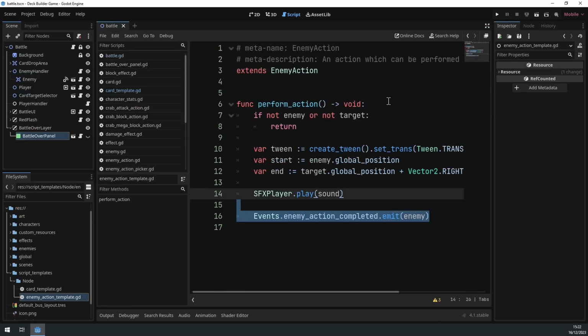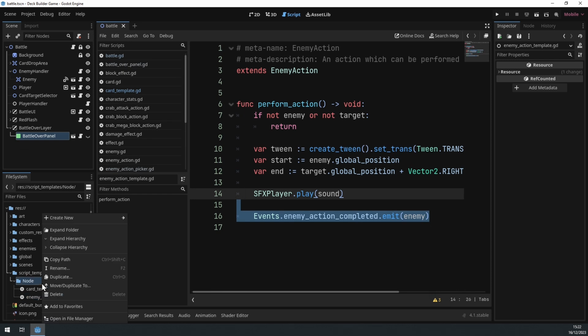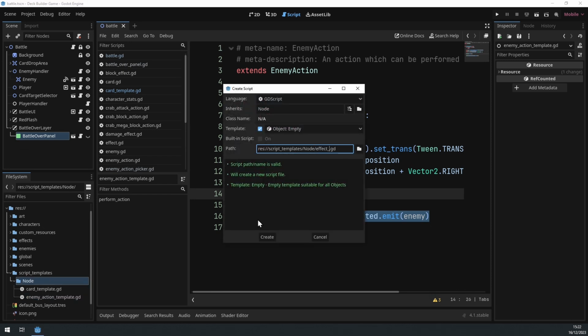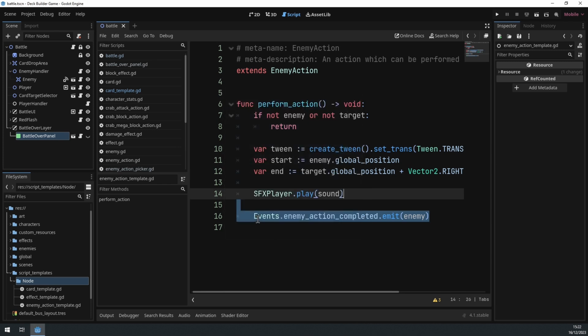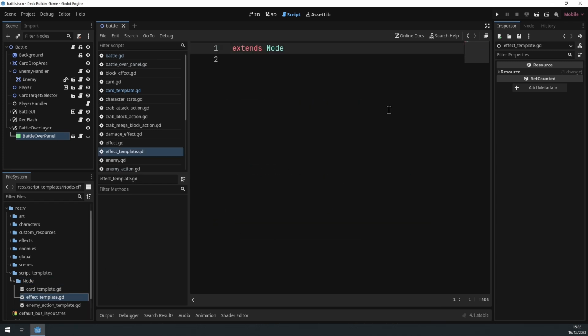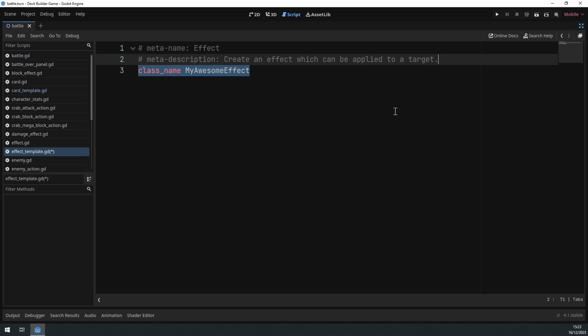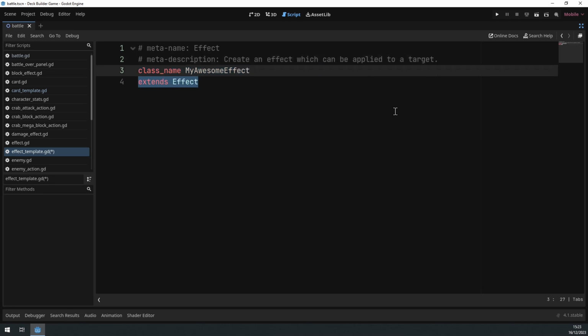And if we go back to the file system, we can create the last one for effects. So right click this node folder one last time, create a new script, and we'll call this effect template.gd and double click to open it up in the editor. And the effect template will have its meta description too. Then we'll have a custom class name, and here I just use a placeholder name like my awesome effect, because all effects are extended from the base effect class, but they need to have their own custom class name so we can use them in our code.